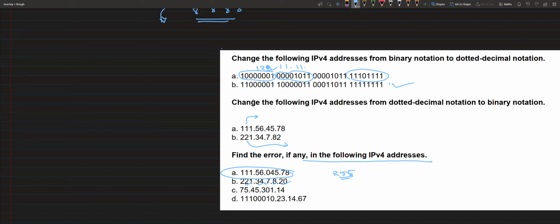But this one has an error actually. You can see 2, 3, 34.7.8. This fifth one should not be there, right? Only 4 parts, so 32 bit. So this is an erroneous address. What about this? No error. This one, the error is there, the 301. This 3 is not an error. What about this? Error is there. This is not valid, right?